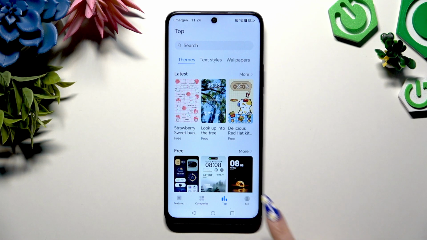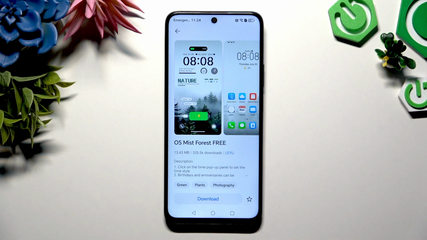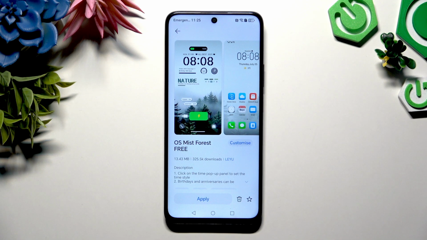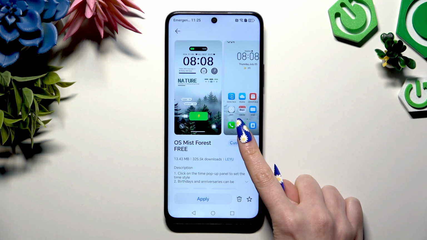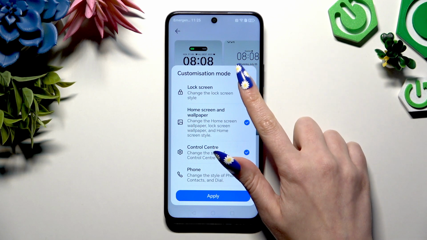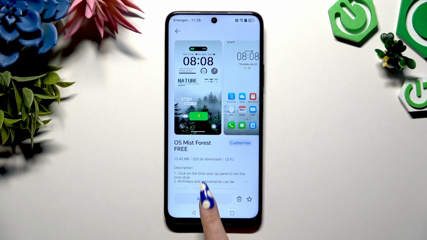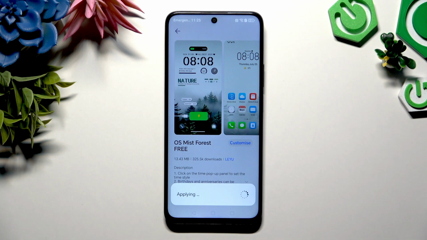Now, after finding a perfect theme for you, you need to click on it, choose Download, and before hitting Apply, hit Customize here and decide if you wish to exclude some options. For example, if you don't want to change your lock screen style, click on this blue icon. Whatever you decided, when you finished, hit Apply here or here and wait.